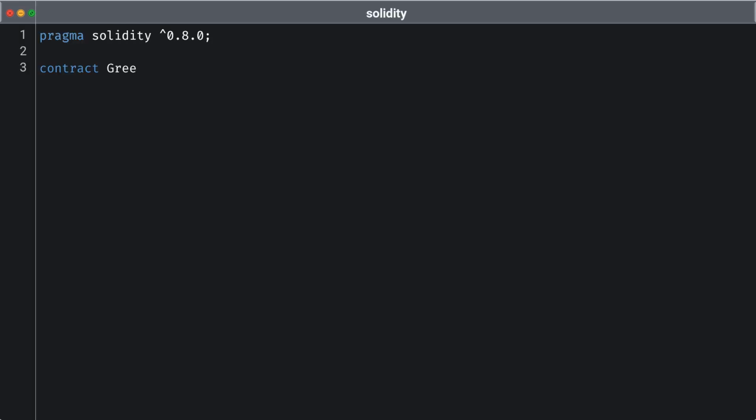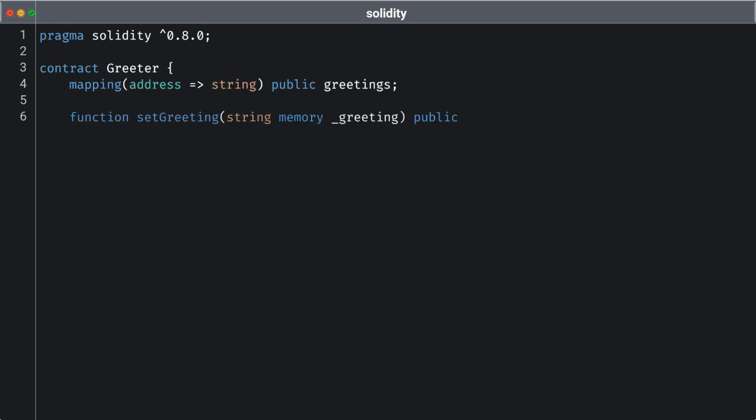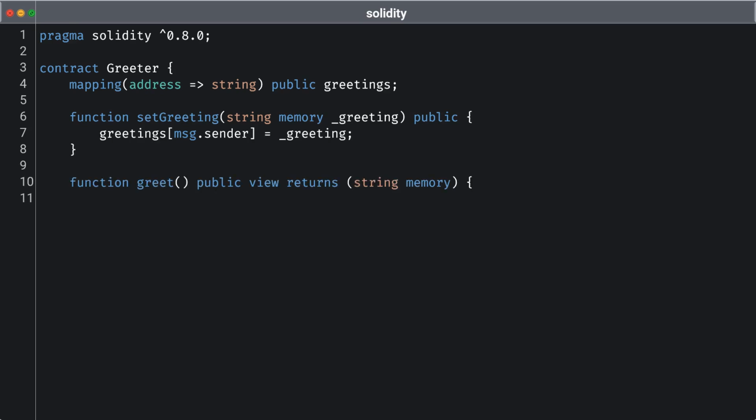personalized greetings. We begin by introducing a mapping called greetings, which maps a user's address to their specific greeting message, thereby allowing multiple users to interact with the contract without overwriting each other's greetings. Next, we will create a function named setGreeting that enables users to store their chosen greeting. This function takes a string input representing the greeting, and it uses msg.sender to identify the user's address. When a user calls this function, their input is saved in the mapping we defined earlier, establishing a unique greeting for each address.